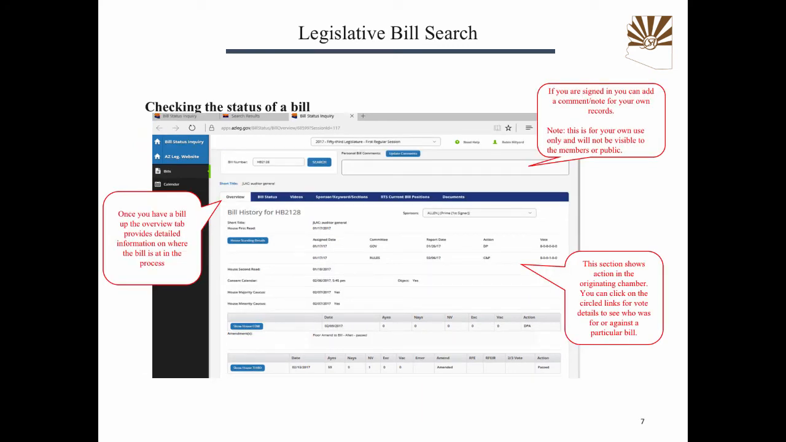So then on the overview screen, it's going to have your main information. Once you have your bill number, we see that this particular bill from 2017 was assigned to the government committee and it was given a due pass with all 8 members of the committee voting aye. If you had a nay and you wanted to see who voted nay, you could click on House Standing Details and it would pull up a list of all of the committee members and provide their position on the bill.